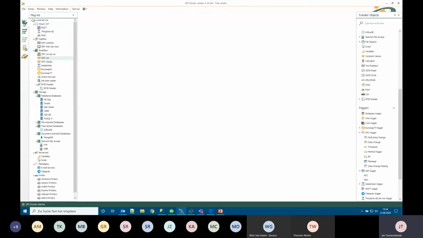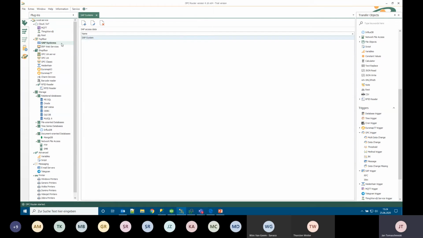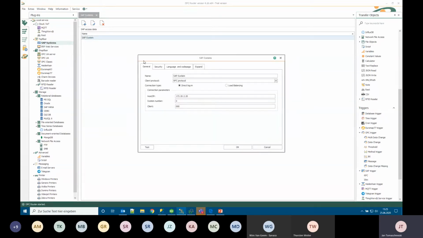So the first step, of course, is you have to administrate your sources and target systems. I start with my SAP systems. When I double click it, I have one SAP system. It's our test system here, an older R3-based system. When I double click it, a dialog comes up.